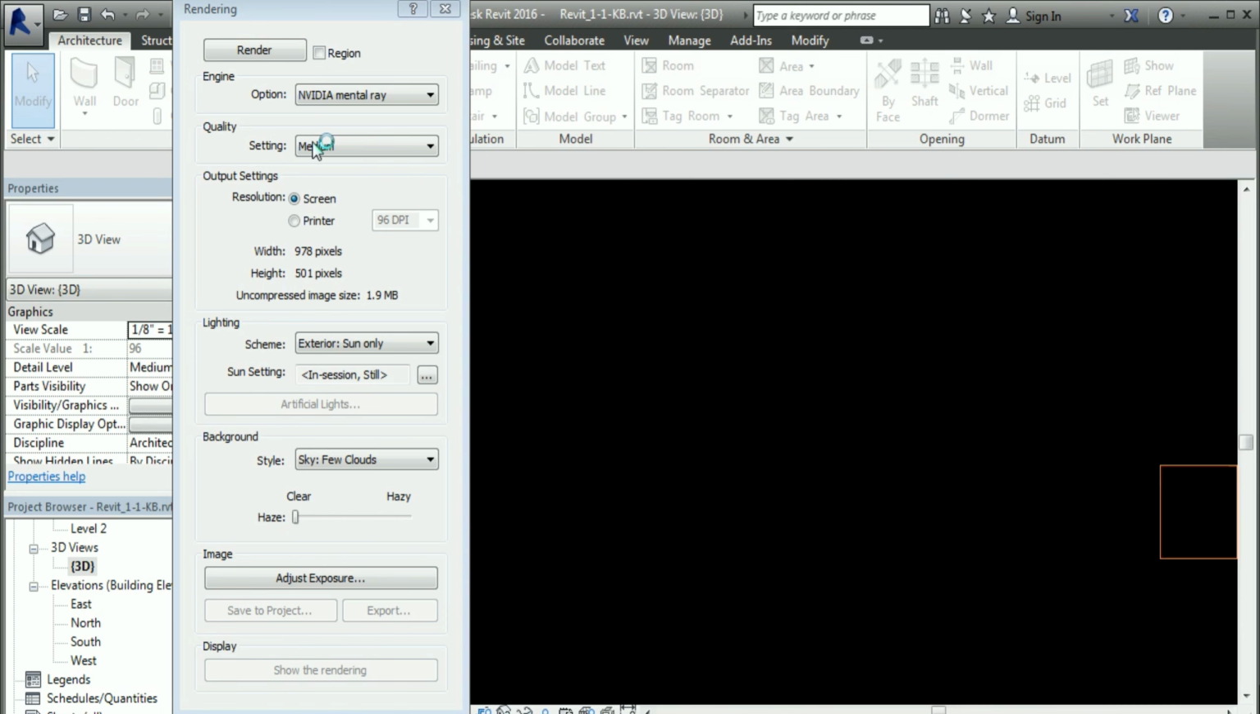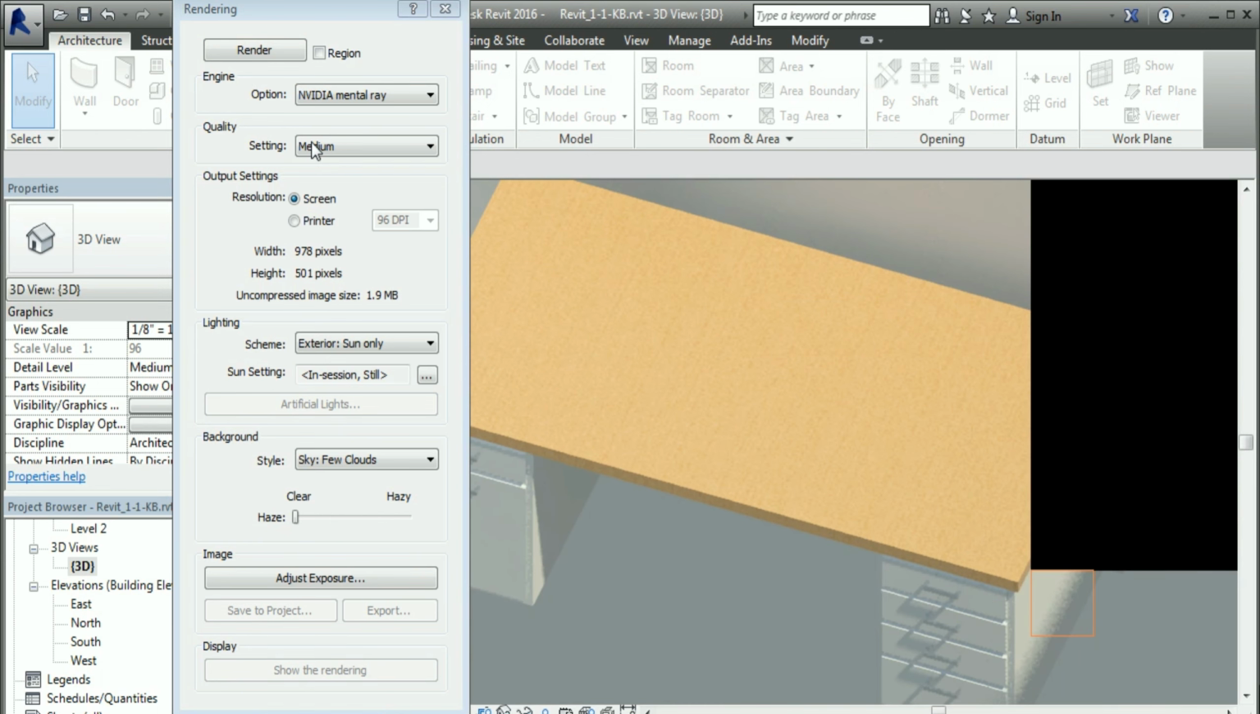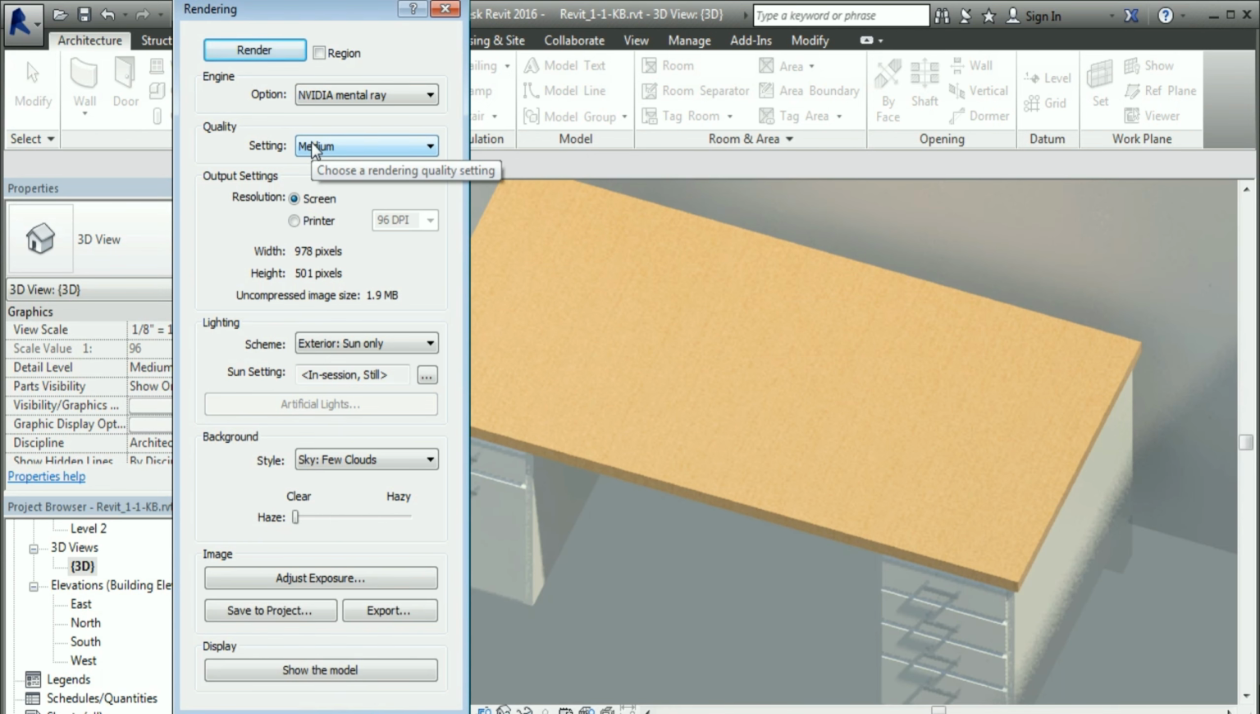First the viewport turns black and we see some little rectangles bouncing around, and then it redraws the view, and there's my medium quality NVIDIA mental ray rendering. You can actually see the color of the desk on the wall behind here, and that's called a color bleed. That's the effect that you'll get when light bounces off a colored surface and then reflects up to another surface. It's very realistic and helps to make the renderings more believable.